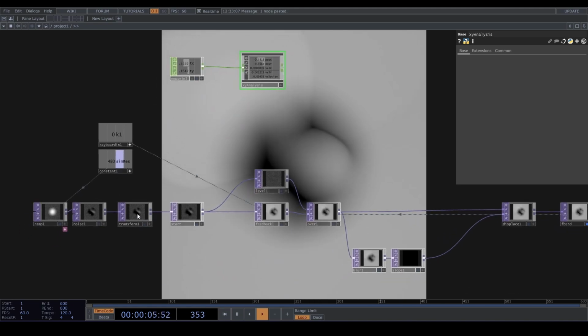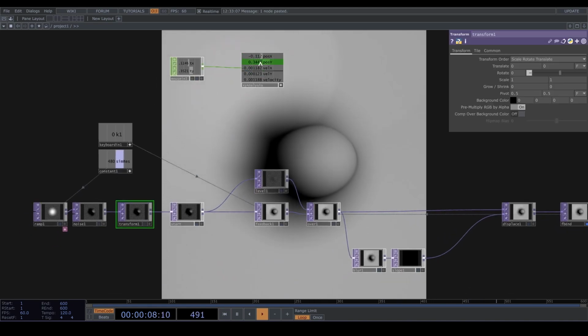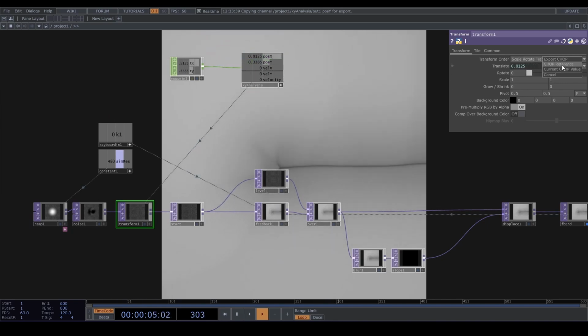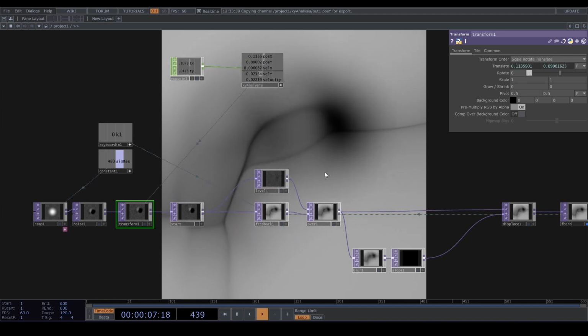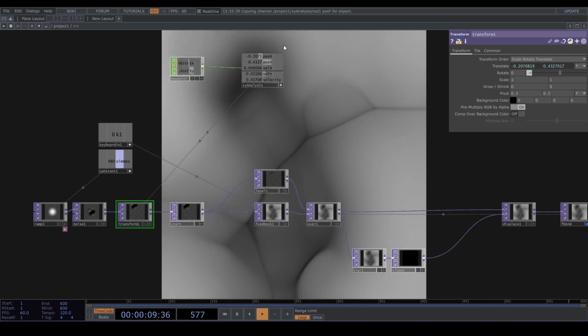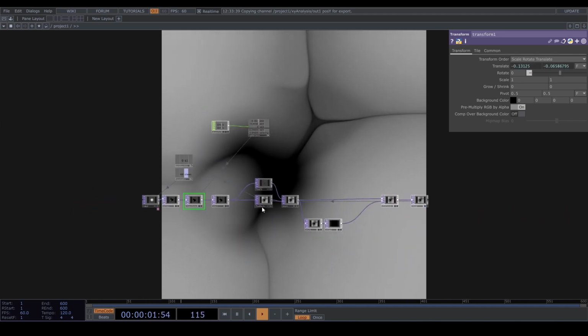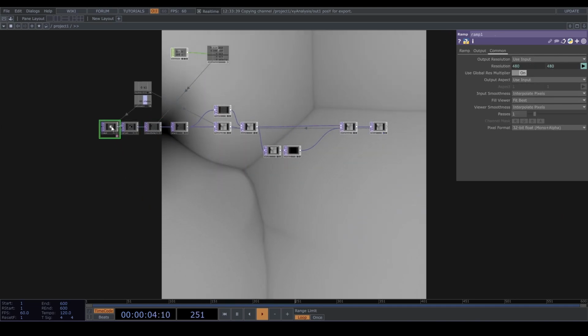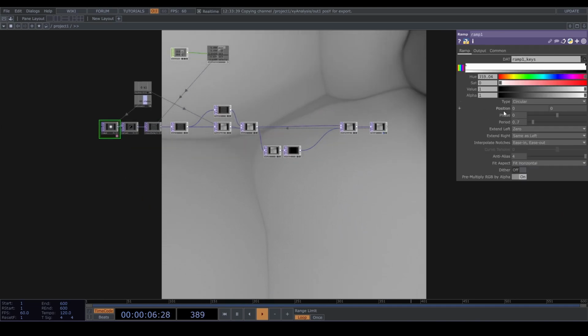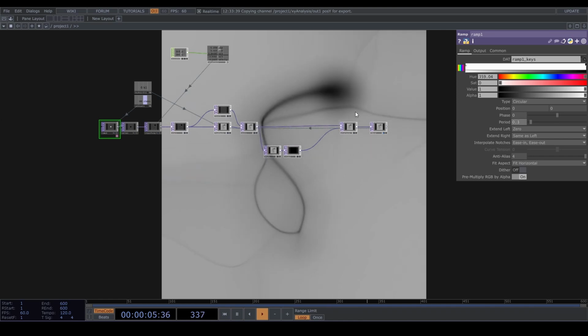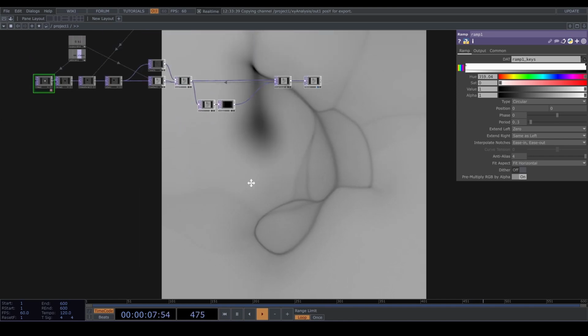Okay, let's use the POSX for the translate X in the transform. And POSY for the translate Y. Nice. And you can use the period in the ramp to change the size. This is already a lot of fun. But let's keep going. I want the mouse to pull the texture along with it.